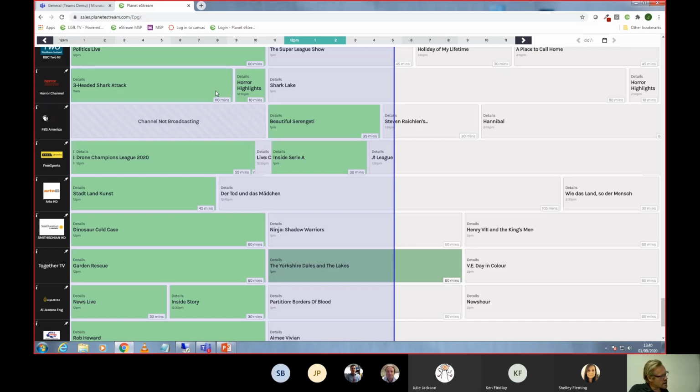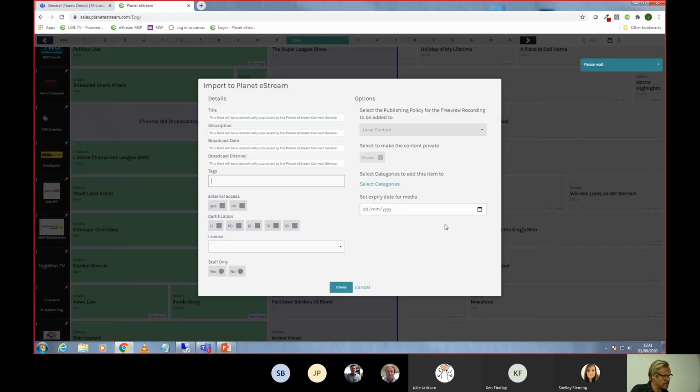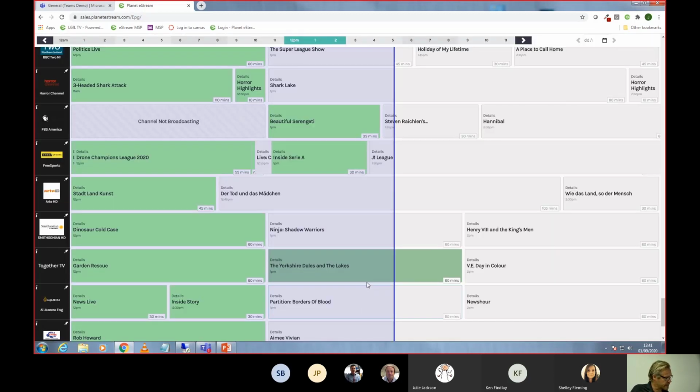So yes, if you want to record retrospectively, we've got this buffer. So you can go back. Anything that's in light green, you can still record even though it's already aired. So if you think you've missed Three-Headed Shark Attack, you can go back in time, click on it, and add it to your platform, even though it's already aired.